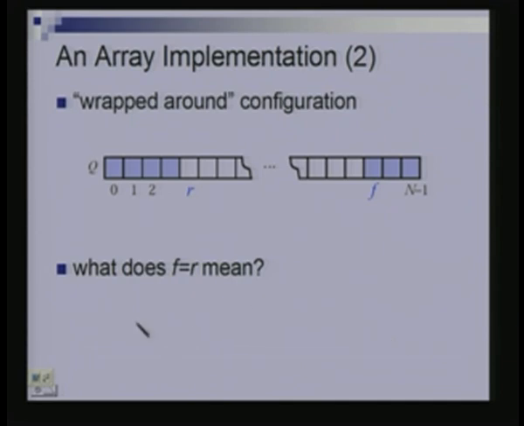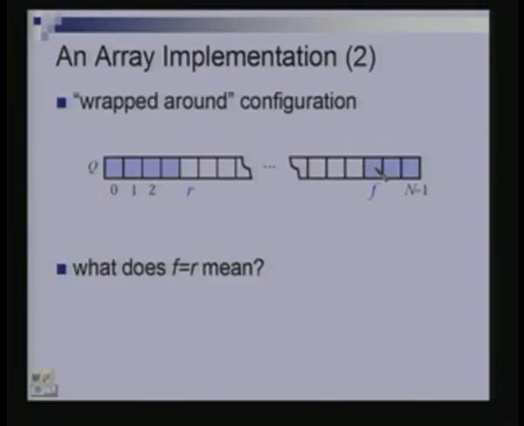So, if at some point I reach a situation when F equals R, what does this mean? Empty or full? Suppose now, starting from this point, I kept removing the elements. I didn't add any other element. I deleted this element, then I removed another, and another, I removed this, this, this, then I removed this. Now where would F be? F would be incremented to R. So F becomes R. When F is R, the queue is empty.